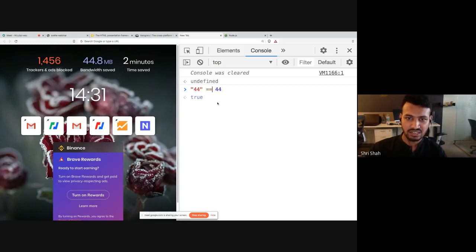So basically, JavaScript has 2 types of equality checks. Double equals means only the normal check, but triple equals says that it's a type check. So now you can see it's false. All right. So please, please, please use this convention. Always use triple equals with JavaScript. All right. And now it gives us false.